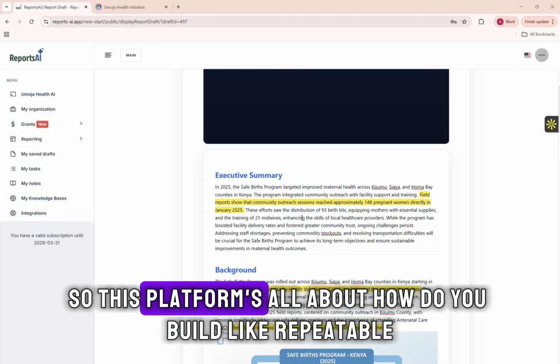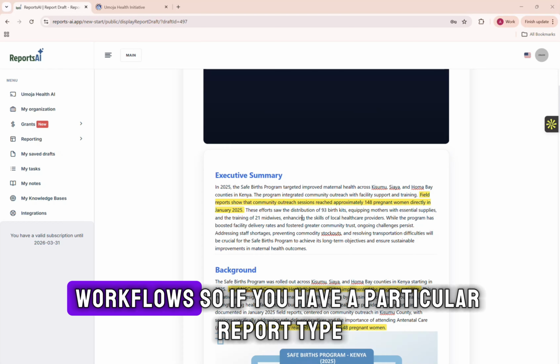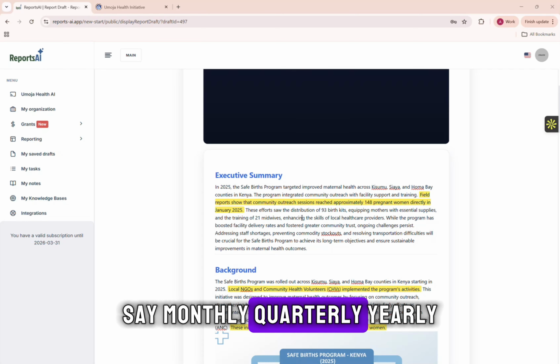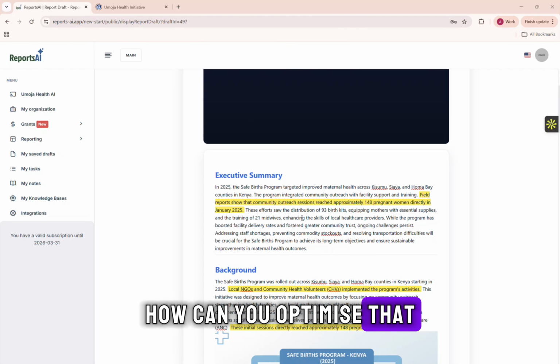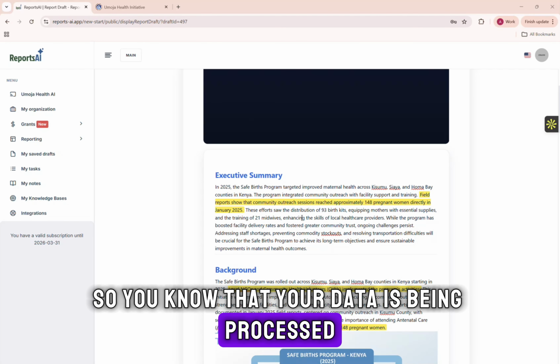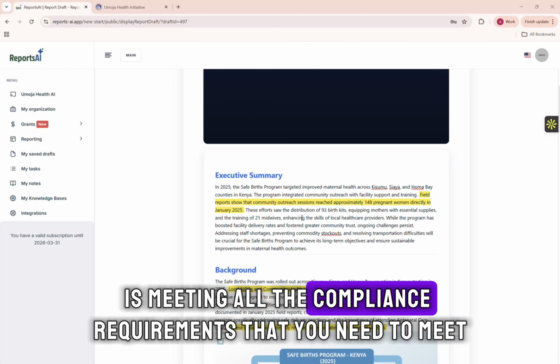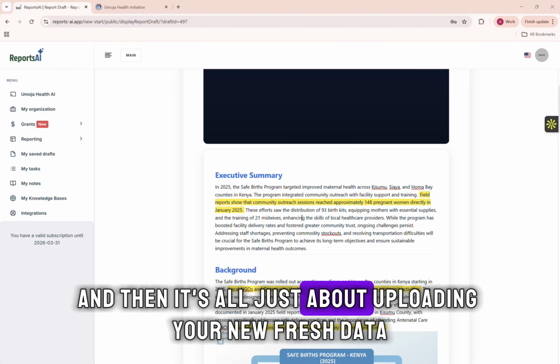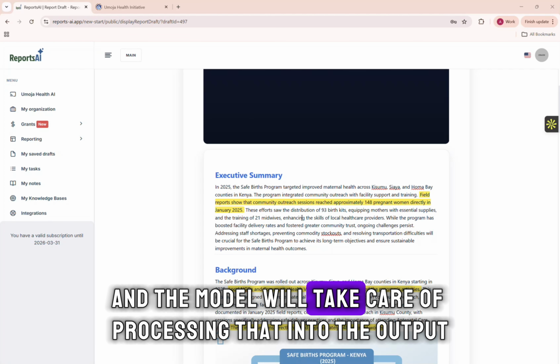So this platform is all about how do you build repeatable workflows. So if you have a particular report type, how can you optimize that report that you're doing, say monthly, quarterly, yearly? How can you optimize that, get the report type exactly where you want it, so you know that your data is being processed into the output that you want, is meeting all the compliance requirements that you need to meet. And then it's all just about uploading your new fresh data, and the model will take care of processing that into the output that you need.